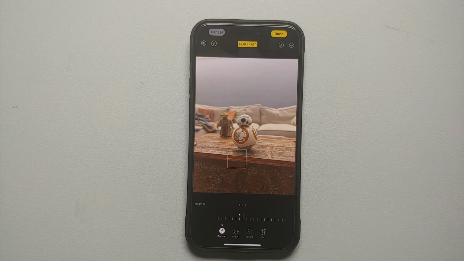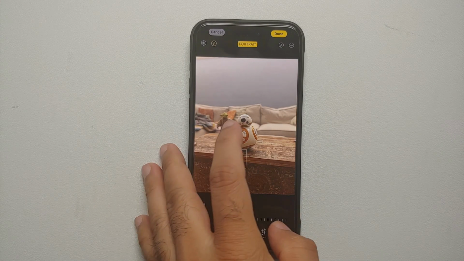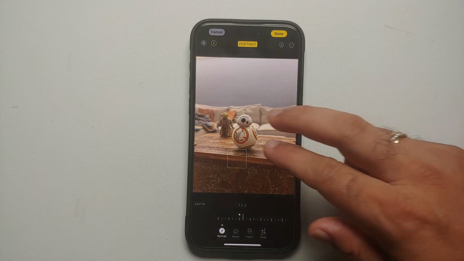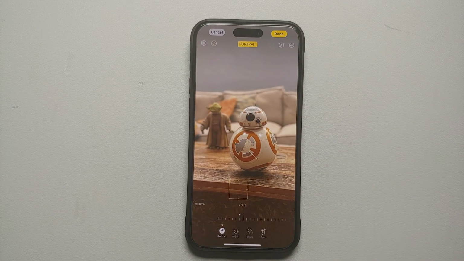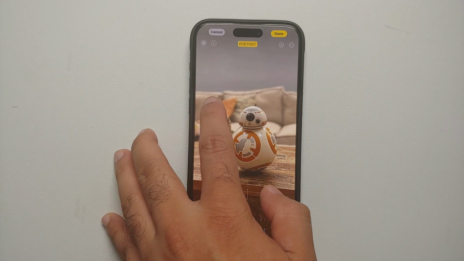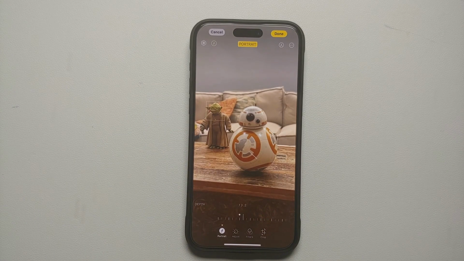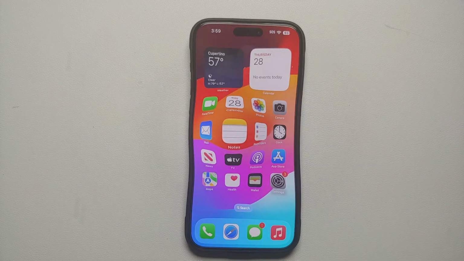Another awesome feature, if you have two objects, you can actually switch the focus between the two objects. So right now, focus is on my friend BB-8 over here. However, what if I want to switch focus to Master Yoda? All I have to do is select Master Yoda and bam, there it is. Master Yoda is in focus and BB-8 is out of focus. The portrait effect is still working like a boss.